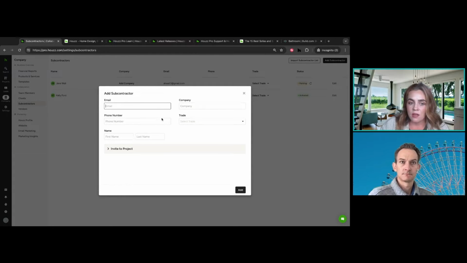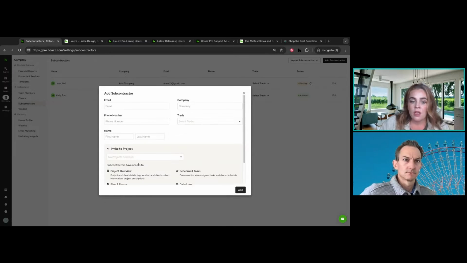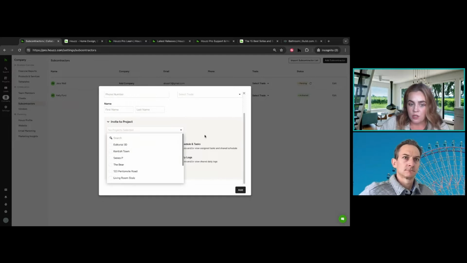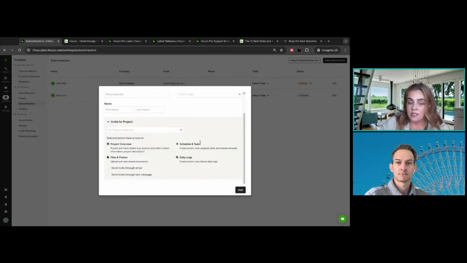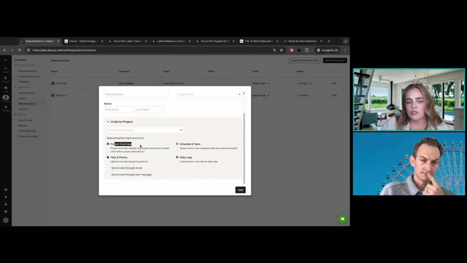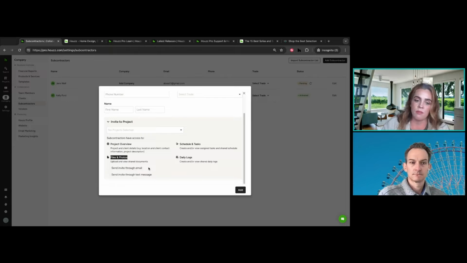You add in their email, company, phone number, what trade, name, etc. You can select which project you would like them to have access to. And down below, it explains what they will have access to. They don't have access to any financial documents, client communication, etc. It's primarily reserved for daily logs, schedule and tasks, a general overview of the project, including their name and location, and then files and photos that you may want to share with them.